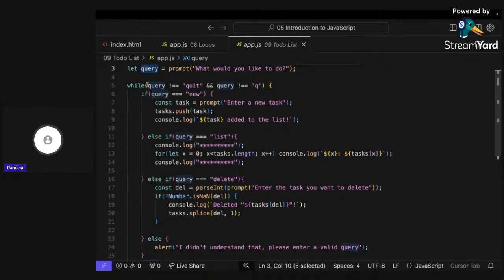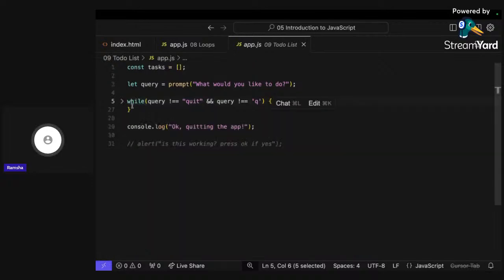Now I will start a while loop which will check if the value of query that we are taking from the prompt is not equal to quit. Okay, if it is not equal to quit, then we don't have to quit the prompt rendering continuously. And if the query value is not equal to q, the user can enter either quit or q. So if the user enters either quit or q, we will move out of the while loop, we'll not continue, and we will console log okay, quitting the app.